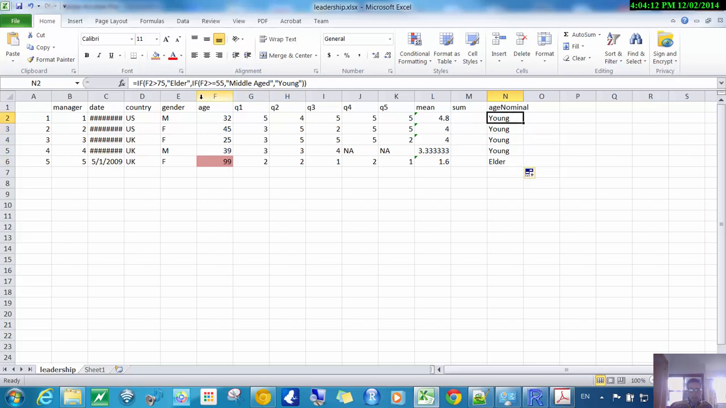This can be done with an if statement like this. So it says if this value, F2, this is cell F2, is greater than 75, then elder. Else, if F2 is greater than or equal to 55, then call it middle-aged. Else, call it young. So actually, they're all young except for this one. And furthermore, he wants to actually knock this one out. Like he considers this to be a mistake, and that he wants to recode this one as NA.